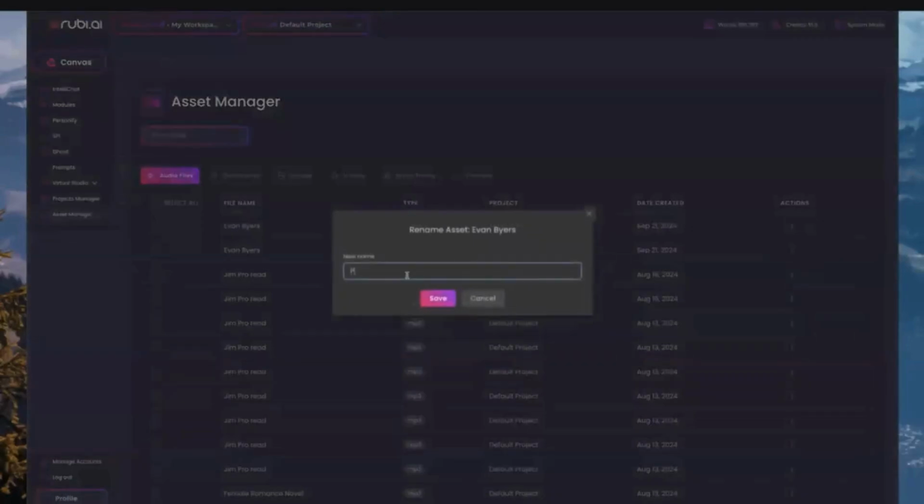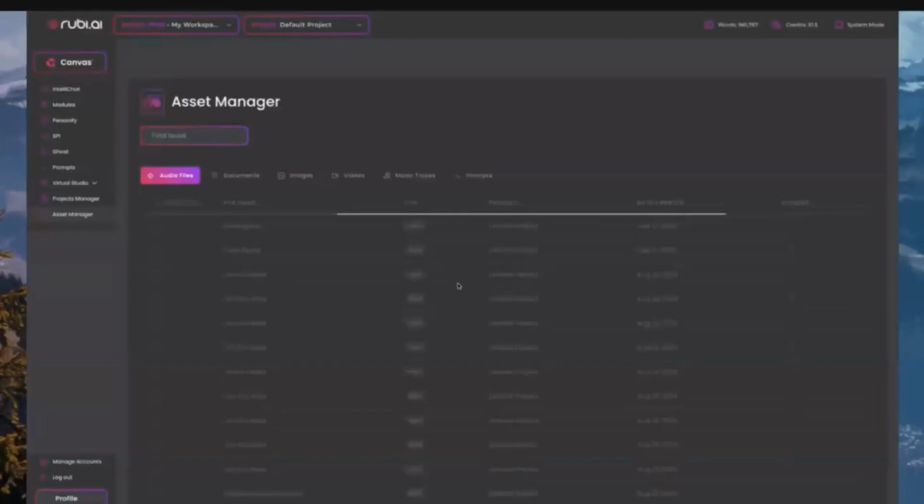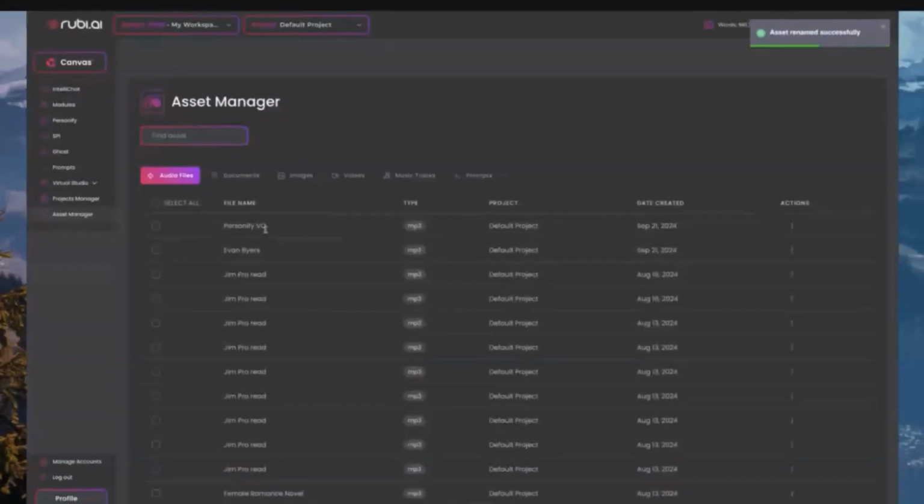This will be Personify VO. Let's just say that. Okay, so now I've got my Personify VO here. I've renamed that file, and now I can go ahead and just keep track of that.